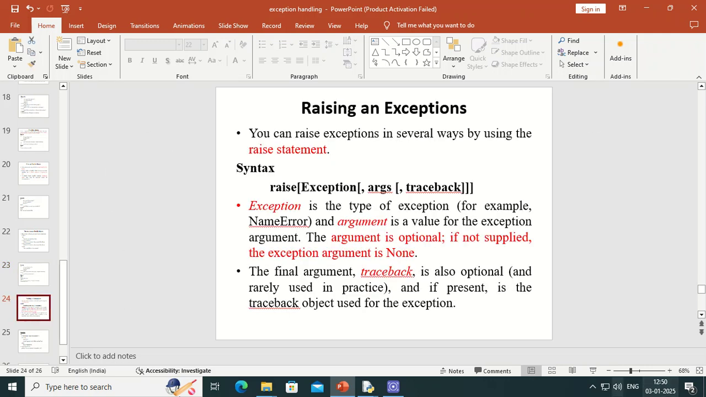The last one is raising an exception. You can raise an exception in several ways by using the raise statement. The exception is the type of exception, and then the argument, which is the value of the exception. The argument is optional. If it is not supplied, the exception argument is none. The final argument, traceback, is also optional, and if present, the traceback object is used for the exception.